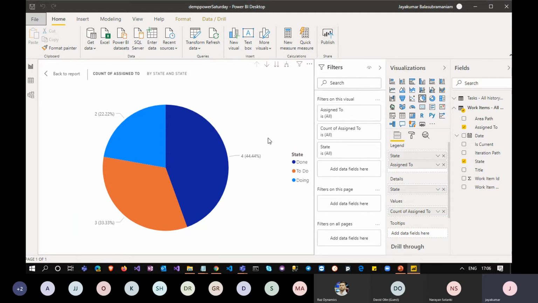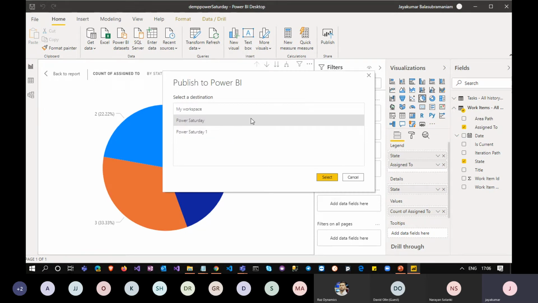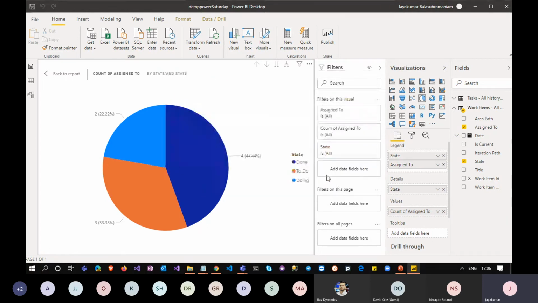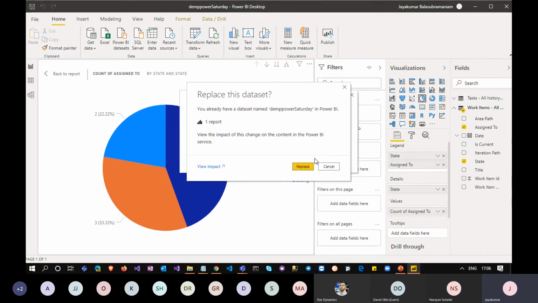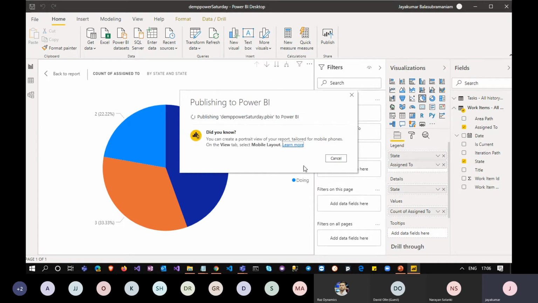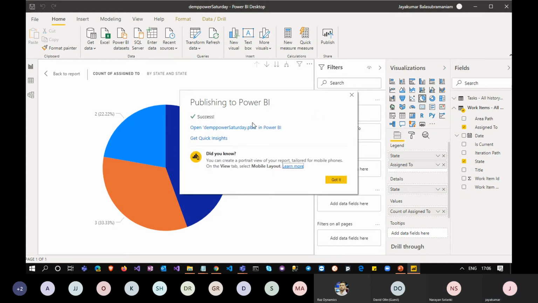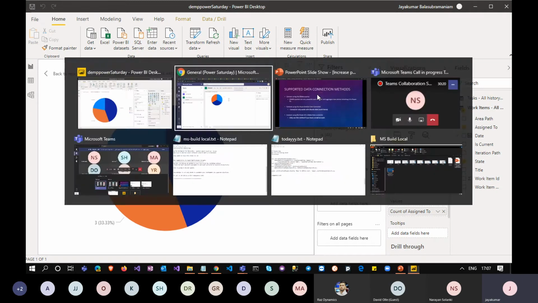Suppose you want to make some changes and you want your team to be updated with the latest data. See, now my other team, Power Saturday, has appeared here. It will take some time. But the thing is, you don't need to go and create a separate workspace. Whatever team you create will appear here. Yeah, it will ask whether to replace. Got it. Our data got updated.